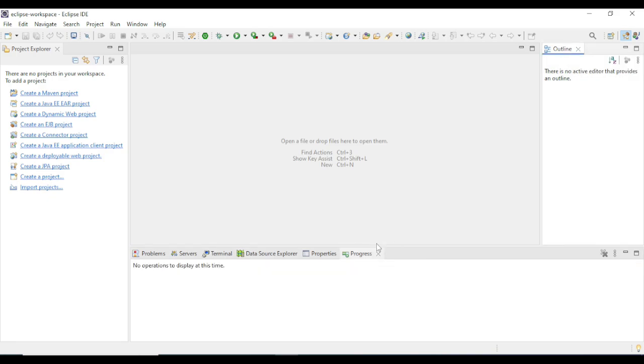So in this way you can install Eclipse IDE for Java developer. If you want to make a simple application, or if you want to make a Java web application, then you can go with the Enterprise Edition. And if you want to make Spring REST APIs, a Spring Boot application, then you can install STS 4 or STS 3 in your existing Eclipse IDE also.